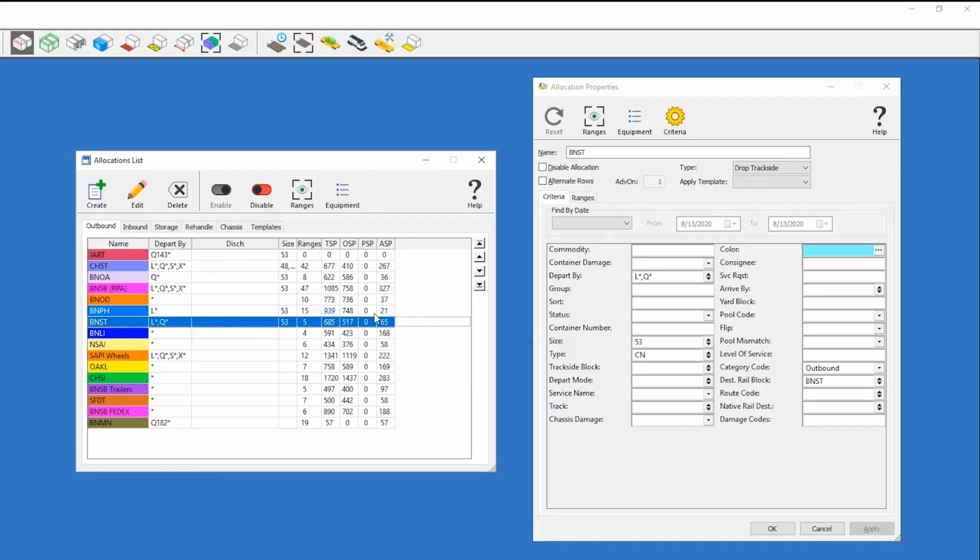The PSP are planned spots, so as plans are made but not yet completed, this will tick up and then go down as soon as the plan is completed. Then the number would decrement here on the available spots, and the occupied spots would increment.